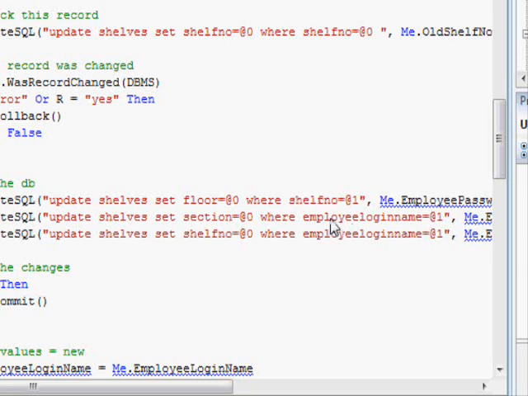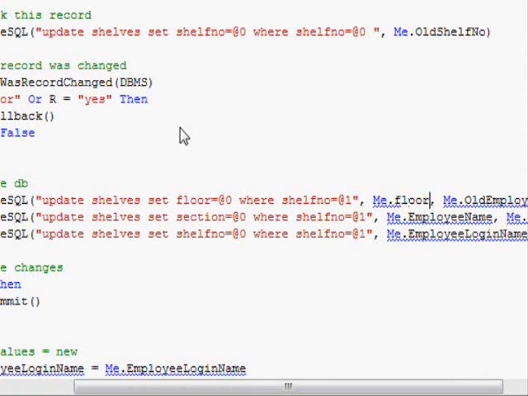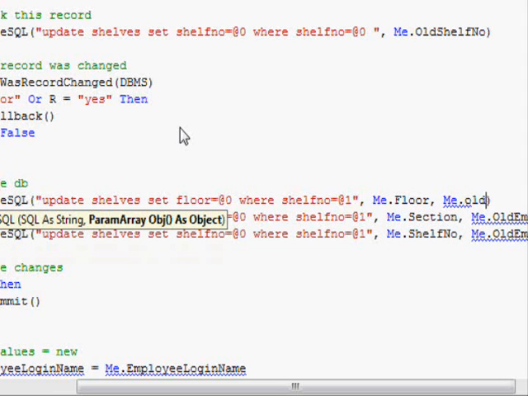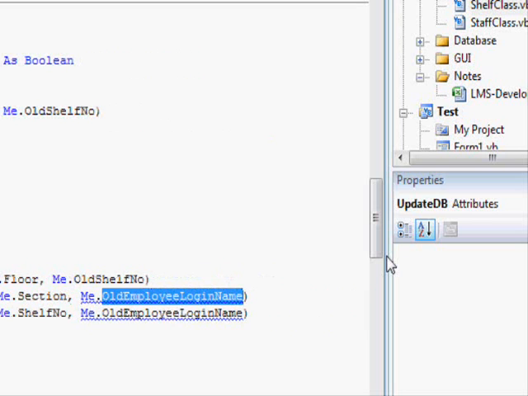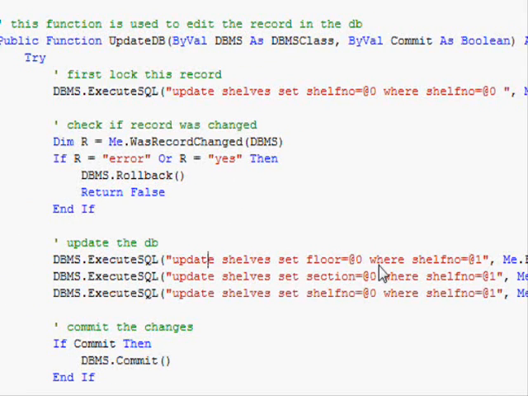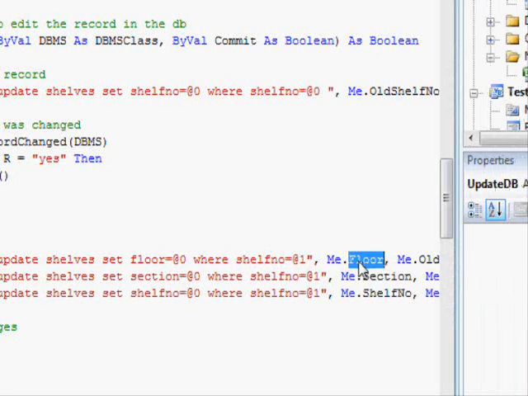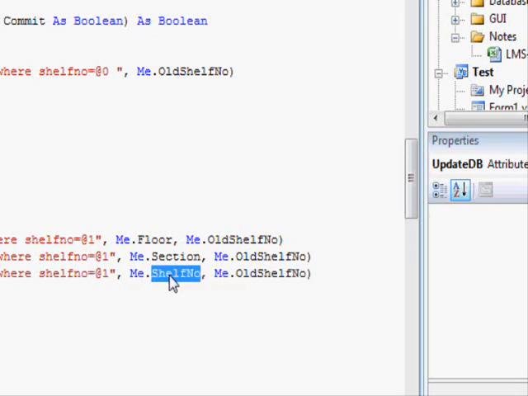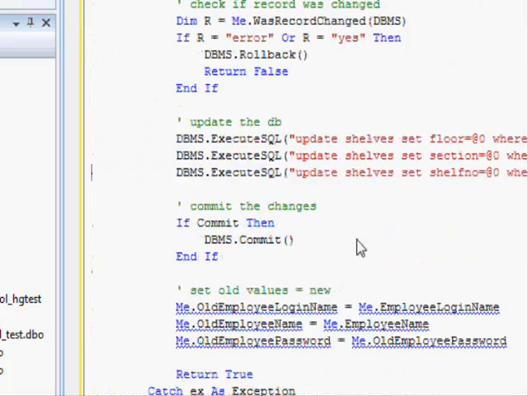Okay, so here this shelf number. Control C, Control V, Control V. This is gonna be what? This should be floor. This should be section. This should be shelf number. This should be old shelf number. Control C, Control V, Control V. Lots of copy and paste. Anyway, if you look at what I was doing here, I'm updating the table shelf, setting the value where the old key value is. So this is the new value, and this is the old key. You see that I don't change the key until the very last step. I use the new key for okay, which should solve the issue.